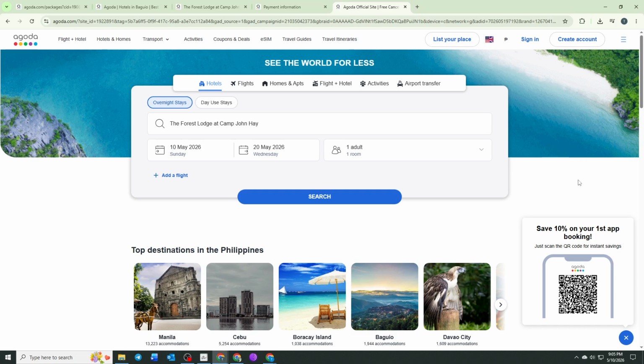In today's video, I'm going to teach you how to change booking date on Agoda. If you've made a travel booking and your plans change, updating your reservation on Agoda is a quick and straightforward process. In this guide, I'll walk you through each part of the process so you can adjust your booking smoothly, avoid confusion, and stay in control of your travel plans.